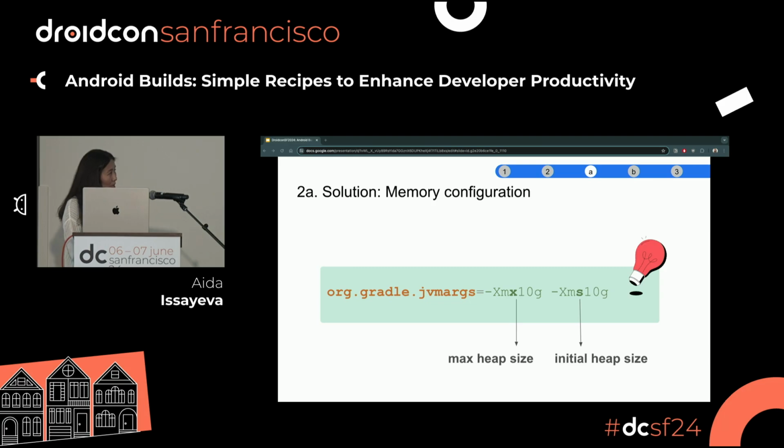Max heap size, right? It's called Xmx, and it's responsible for the maximum throughput, the maximum number of transactions you can get per second. And Xms is responsible for the initial heap size. Setting the initial heap size parameter is important because it reduces the need for the JVM to dynamically resize the heap itself, which can involve additional garbage collection cycles all the time.